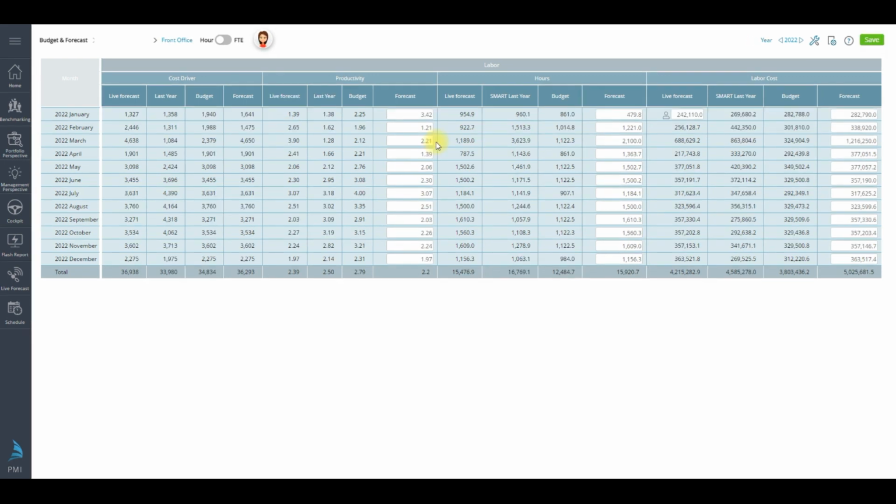Let's take a look at next month and see what the figures say. Here it shows me that on the live forecast right now we have 4,650 room nights. And for that, we are saying we need over 2,000 hours. There already a little red flag goes up because we definitely don't need that many hours to take care of that amount of room nights.